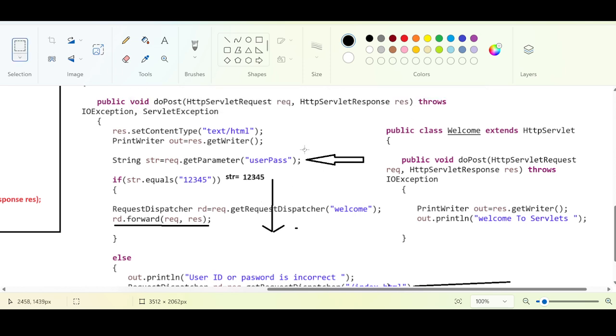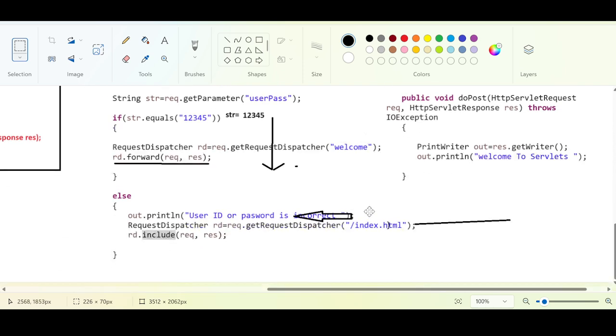This is where the control was. From here the control will be forwarded to the welcome servlet. Again in the welcome servlet, there is a writer object, and we are displaying a simple text content which says welcome to servlets. If the password is correct, this welcome servlet will be called. If the password is incorrect, this needs to be displayed on the same index.html page. For that, we are going to use a method called the include method. As simple as that.